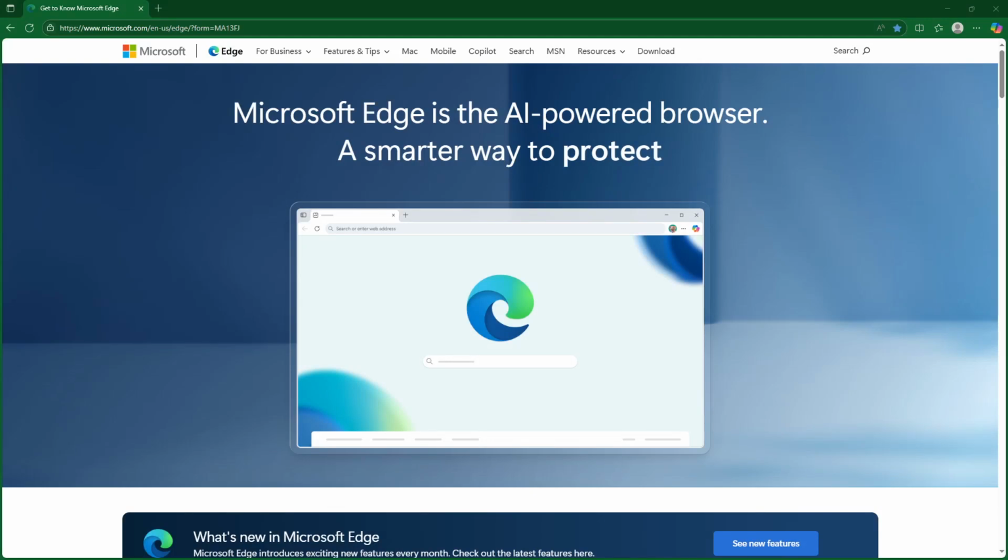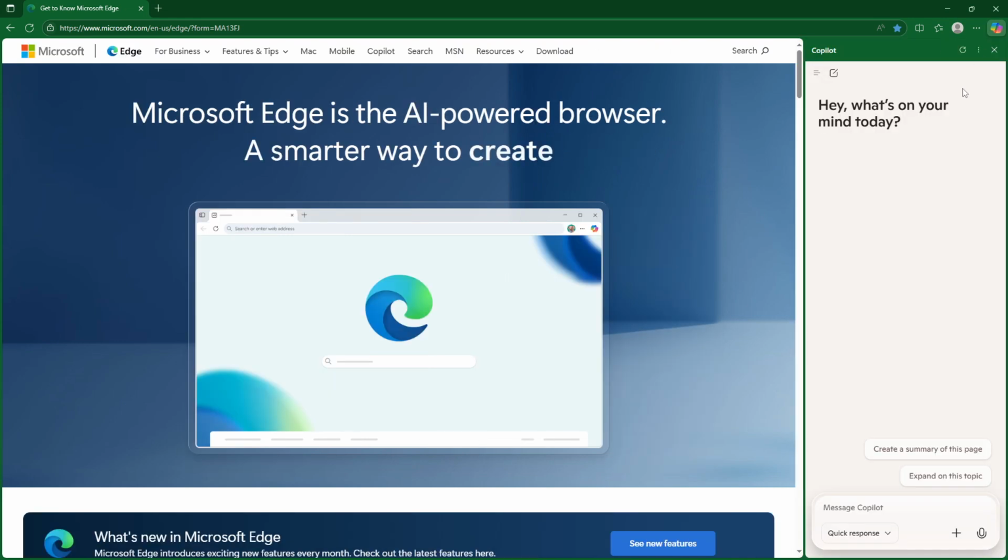In today's video, I'm going to teach you how to turn off Copilot AI in Microsoft Edge. If you find Copilot a bit too intrusive or just not useful for your browsing experience, adjusting these settings can help streamline your interface and minimize distractions. So, let's dive into it.